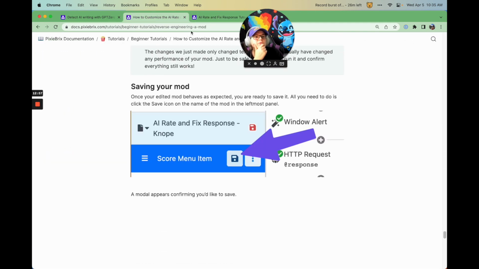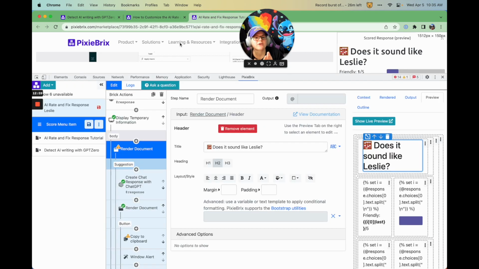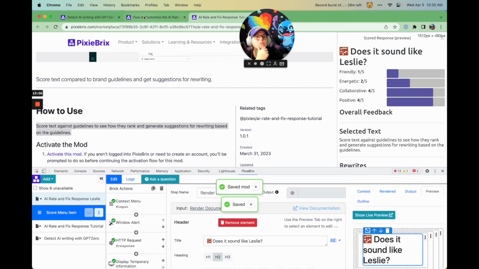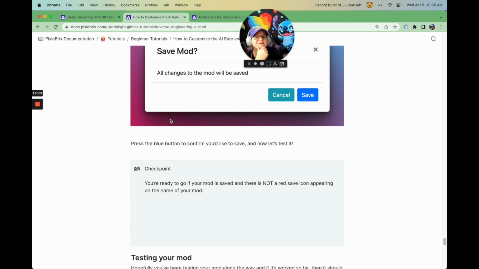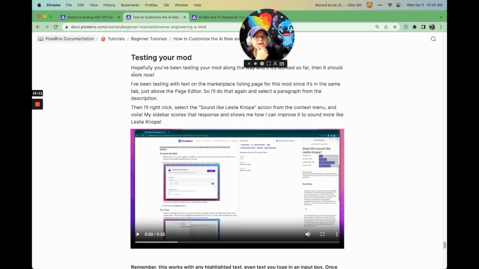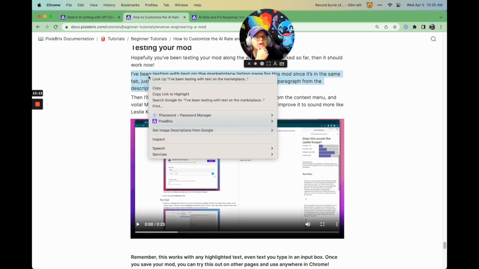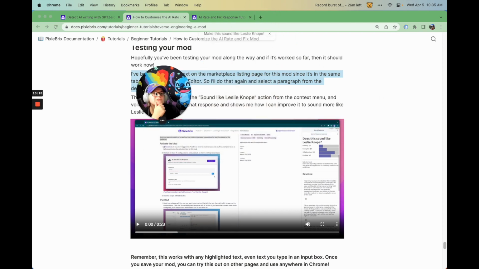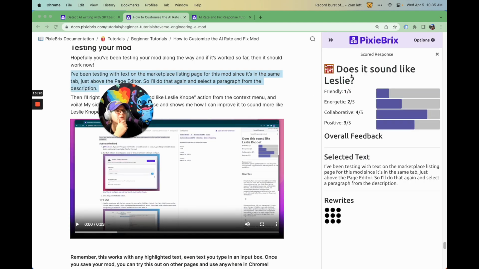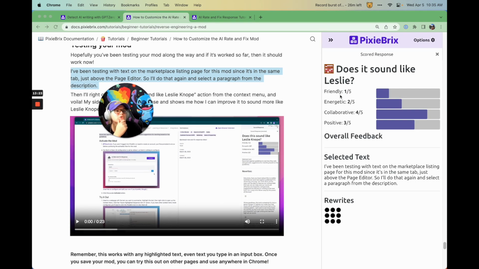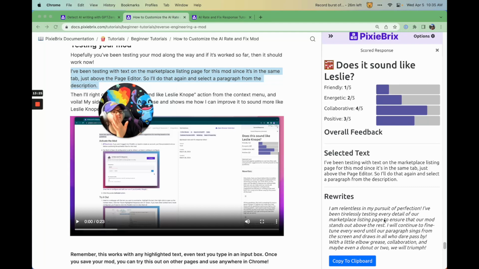So yeah, so now we just need to save our changes. So you can see this save bar over here. Just click save. It's going to say all changes will be saved and we're good to go. And now we are good to use this wherever we want. So you can test this. You can right click on the page here and search be like Leslie. See it's saying make this sound like Leslie. It's popping up over here. Does it sound like Leslie? And you can see it's scoring on our new criteria, and it's giving you a new version you can rewrite. It's going to copy that to the clipboard, and we're good to go.